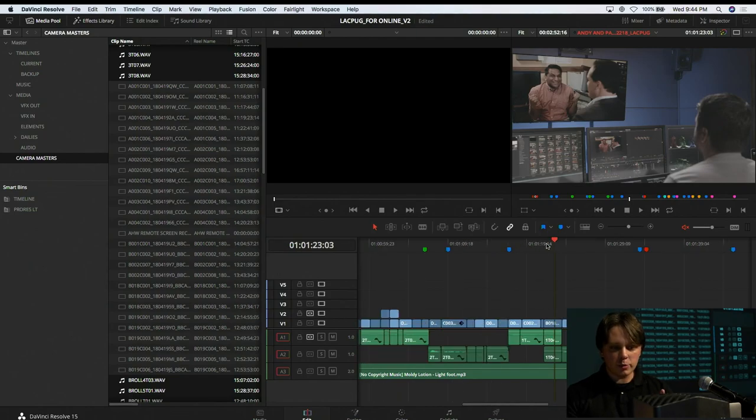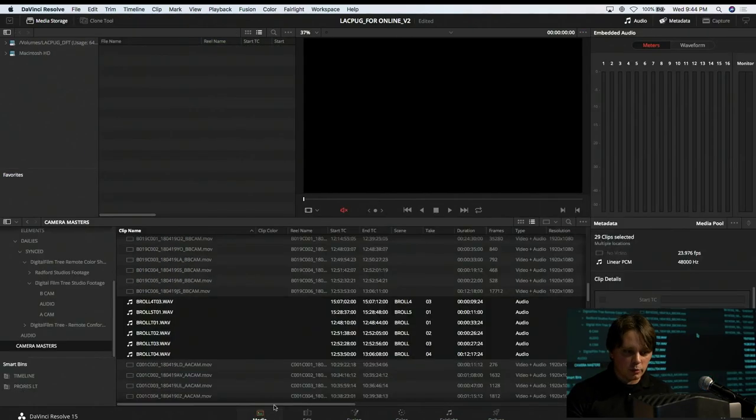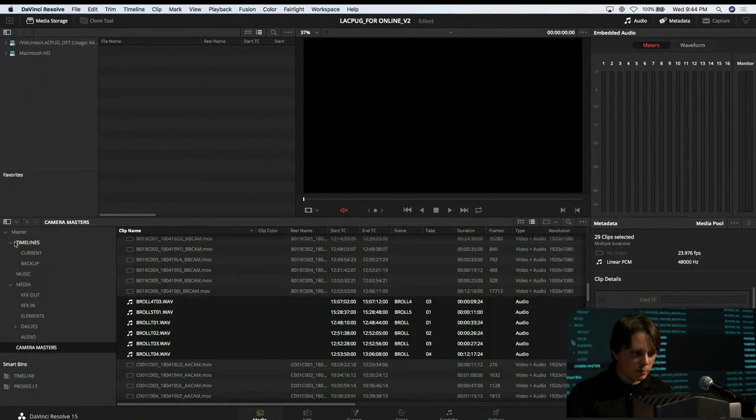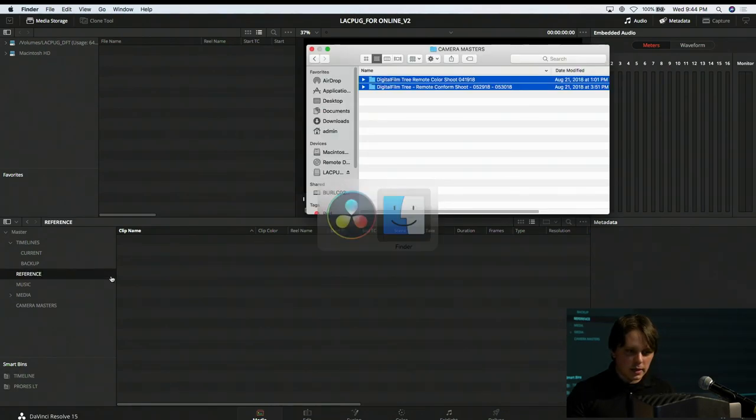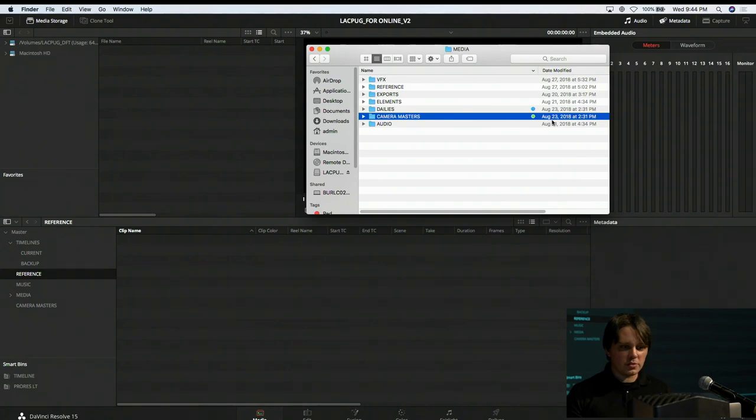Now, in a traditional online, like we were saying before, we have a reference that we're going to use as our Bible for what this timeline looks like. And we already have that created. I'm just going to import it right now and link it to our timeline. So I'll make a new bin because I like to stay organized. We'll call this reference.